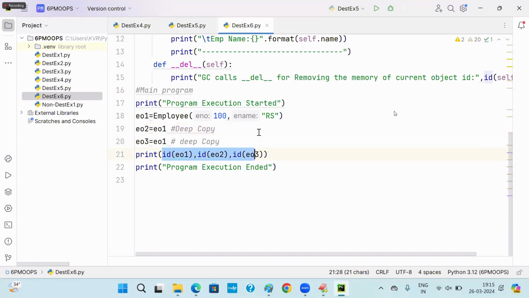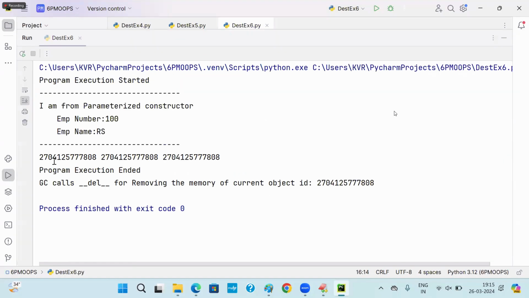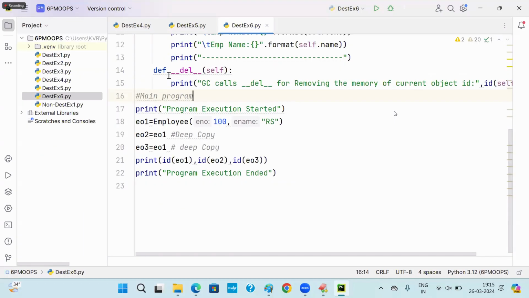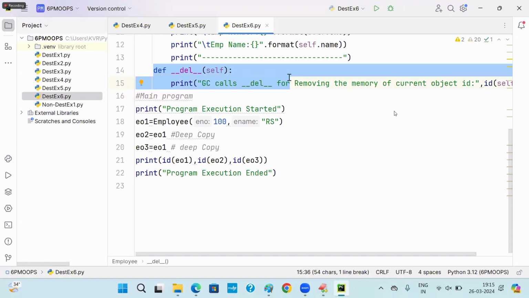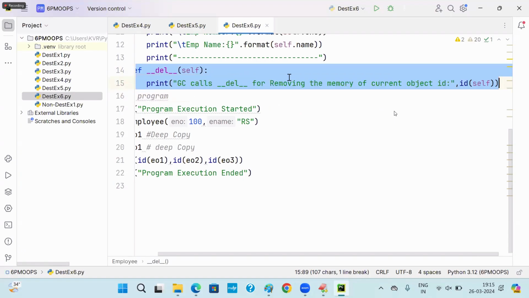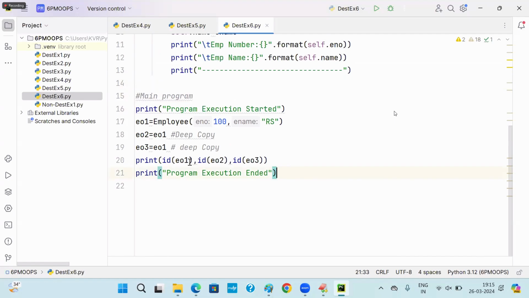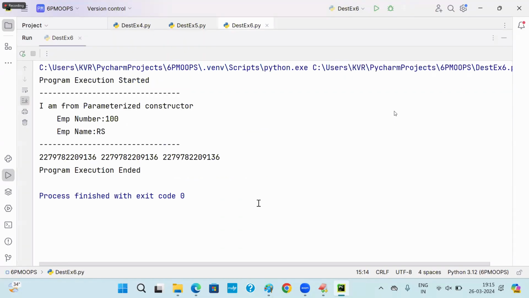Sukanya, try to understand, because you asked this doubt. See this, it contains the same address. Are you following me? So I'll remove this destructor. Now see, all of them contain the same address.